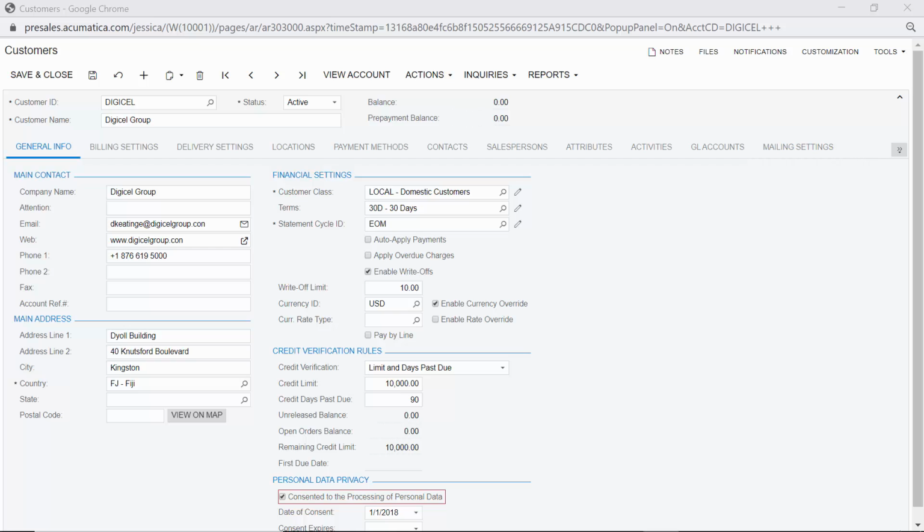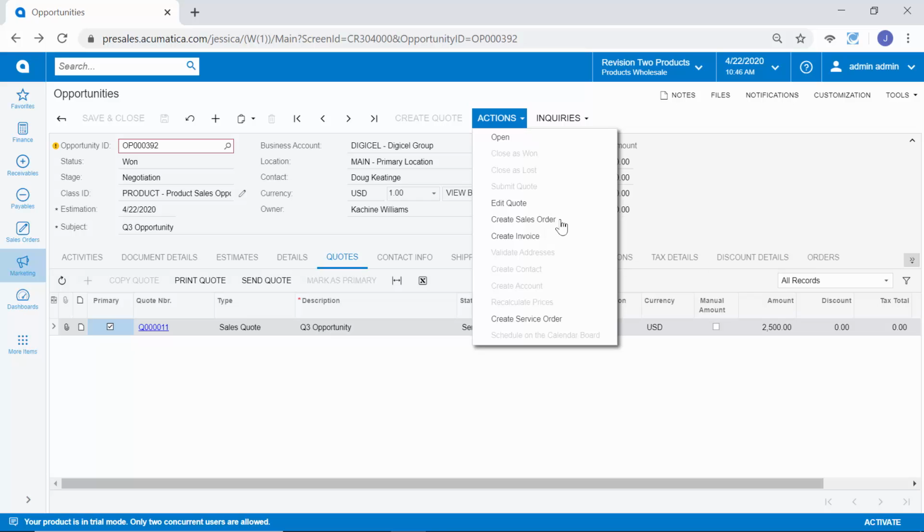When the opportunity is won, you will see that a customer account is created. This is where you manage the details of the person or organization, from billing and shipping addresses through child locations, payment methods, and so much more. Of course, your opportunity eventually will move into the sales order or invoice stage.